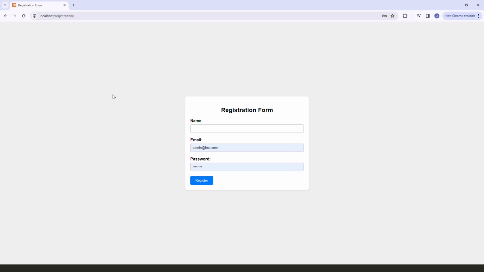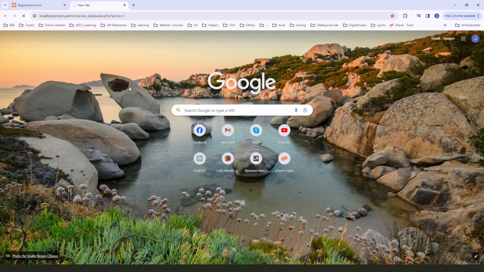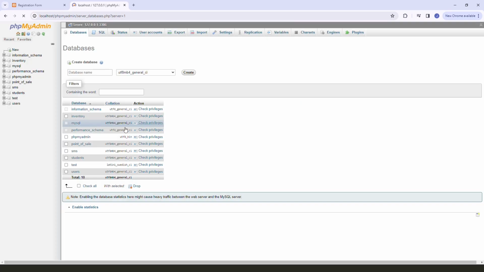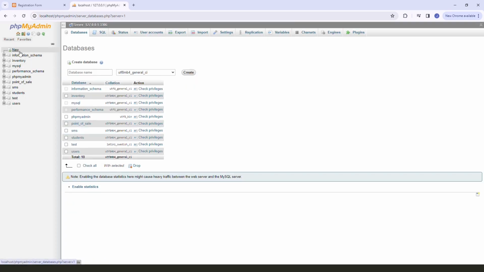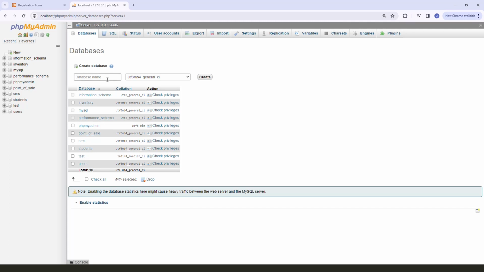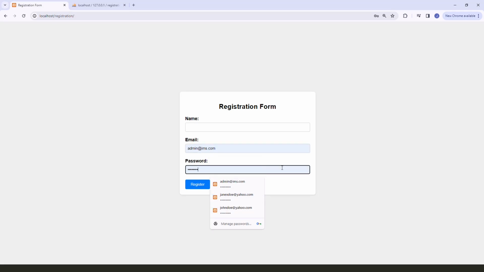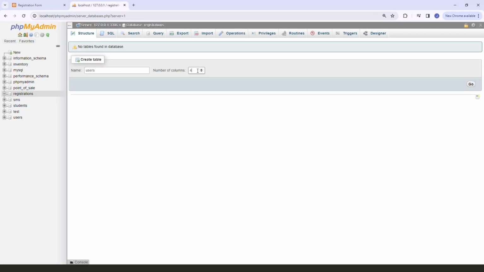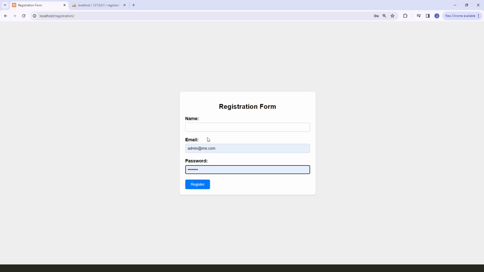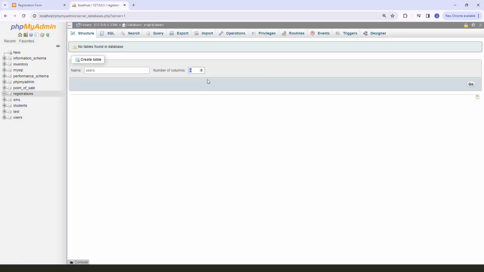Hey guys, so today we're going to create the database for our simple registration form. So here, let's just create the database name. Let's call it registrations. And then here, let's create a table. Let's call it users, and we're going to capture this and store it inside the table.